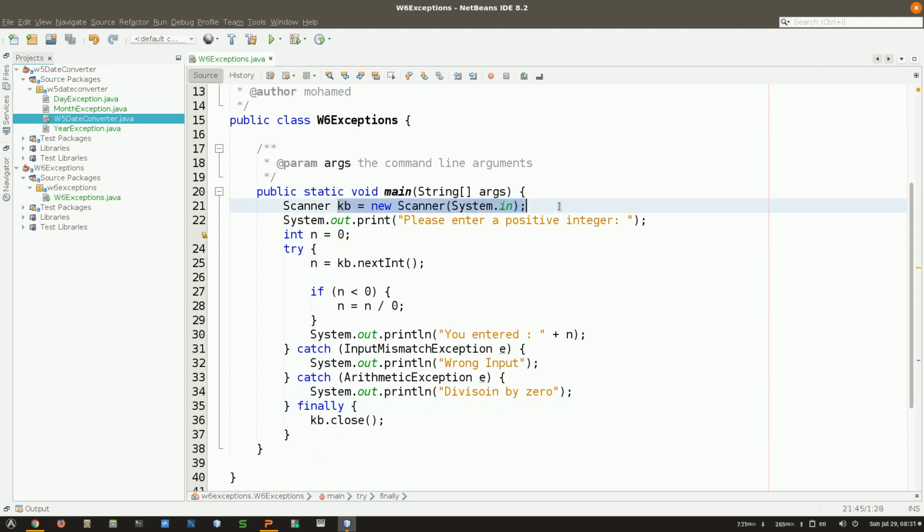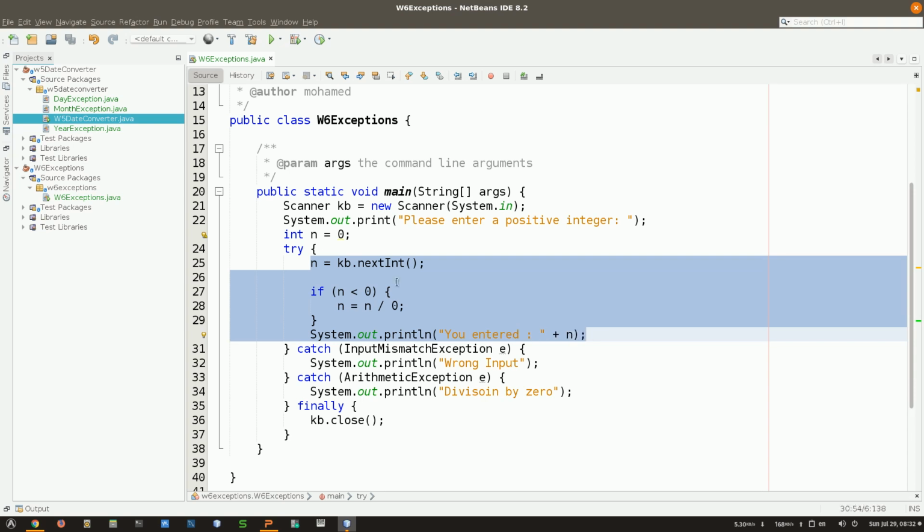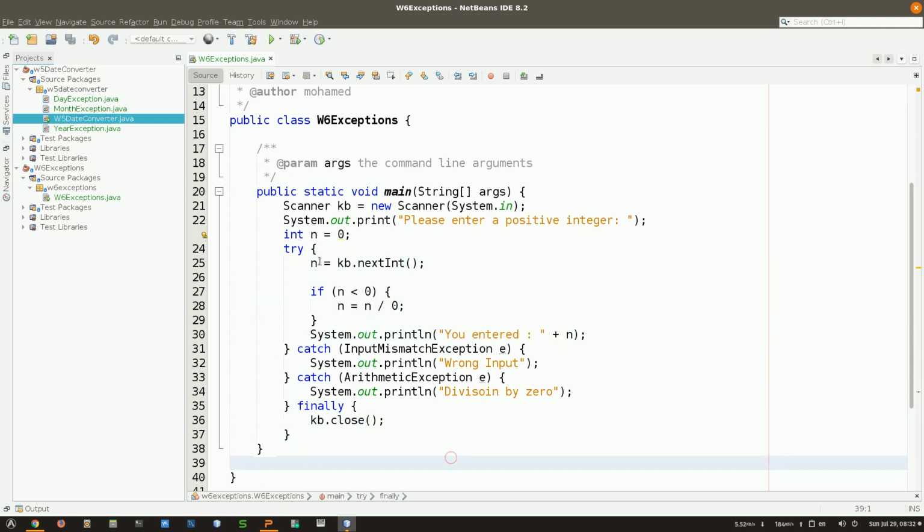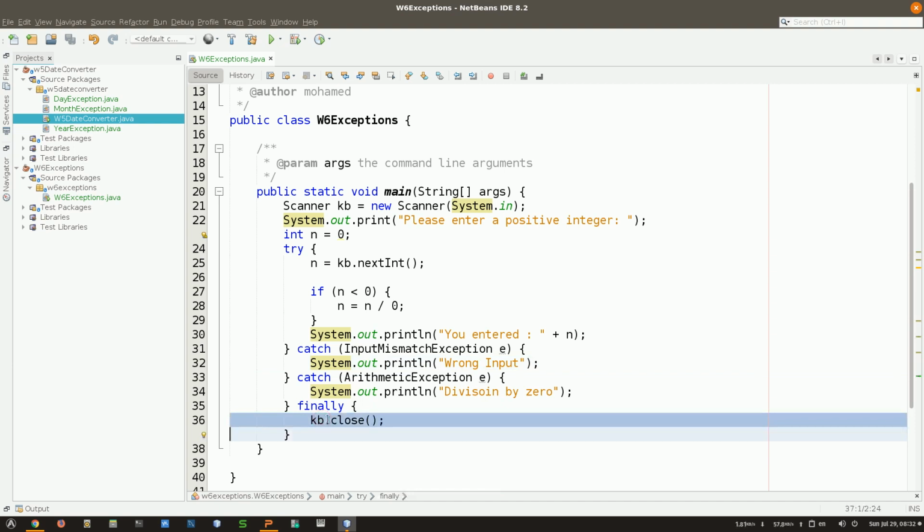You have to initialize again, like this. You just have to put this line. The idea is that the try is going to be executed. If there were no exceptions, it will go to the finally and then stop. If there was an exception, it will go into the catch, and then it will go to the finally. So finally is going to be executed all the time.